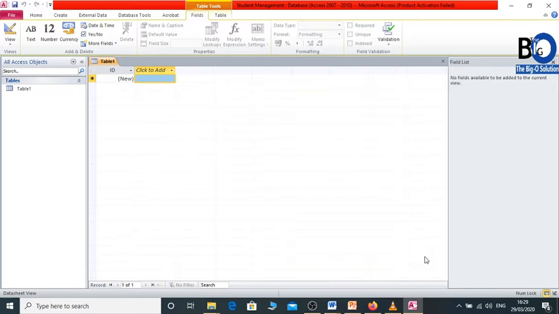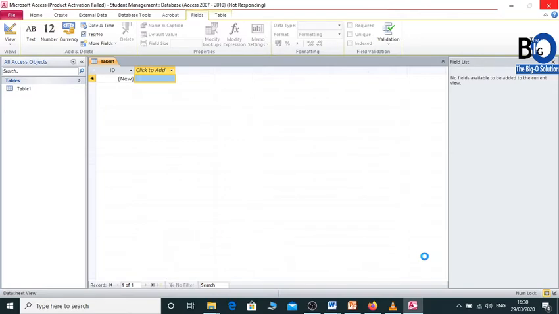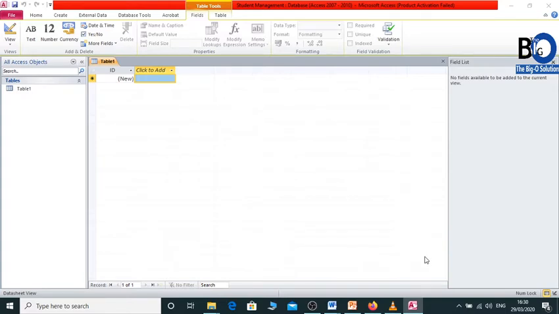After providing the file name and giving a proper location, click on the Create icon. After you click on Create, Microsoft Access will give you a blank table to create a database. A table is a container. It will hold your data, I mean the records, in table columns and rows.